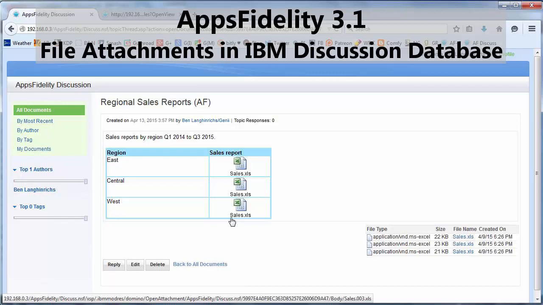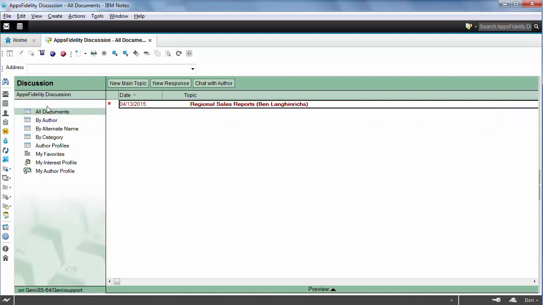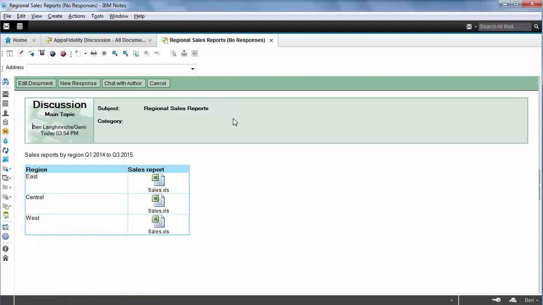This is Ben Lang-Hendricks with Genii Software with a demonstration of AppsFidelity 3.1, and specifically file attachments in the IBM discussion database. I created a brand new discussion database from the template, no design changes, and let's add a document here which has some file attachments.